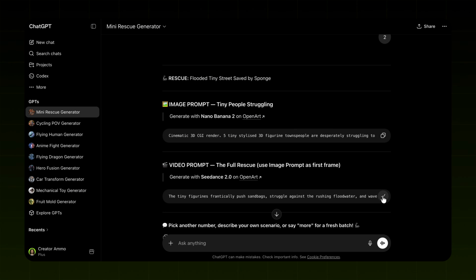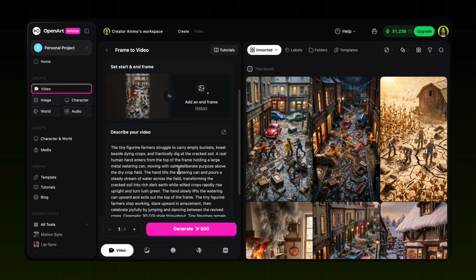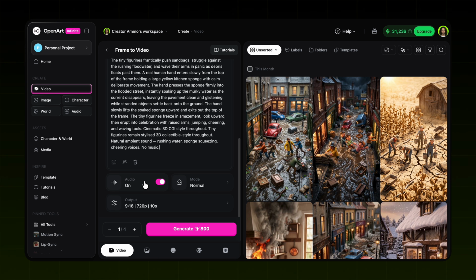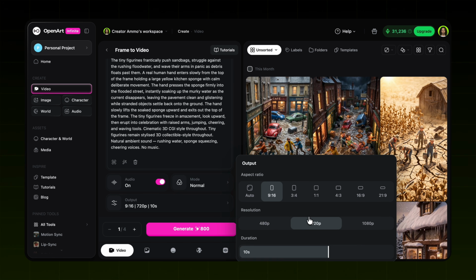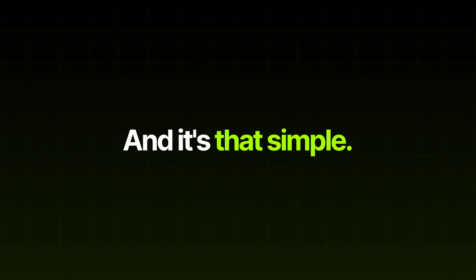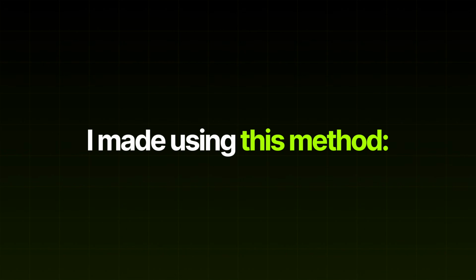Go back to the GPT and copy the video prompt. Paste it into OpenArt. Make sure the audio toggles on. Set the mode to normal. Choose 9:16, 720p, 10 seconds, and hit Generate. And it's that simple. Here are some other videos I made using this method.